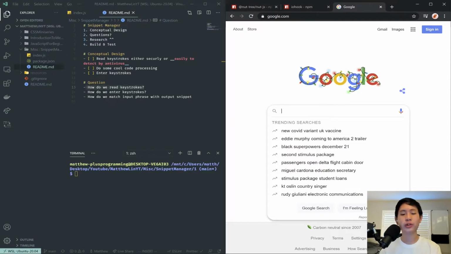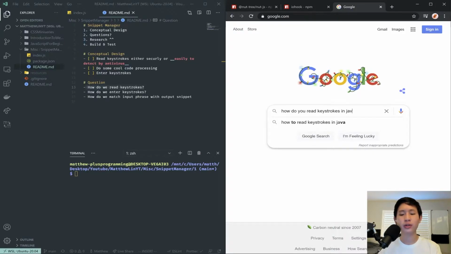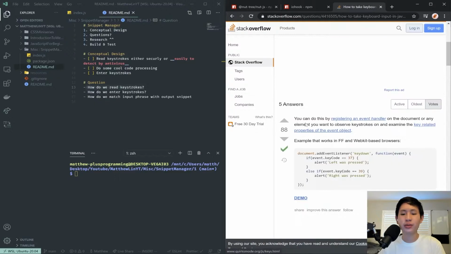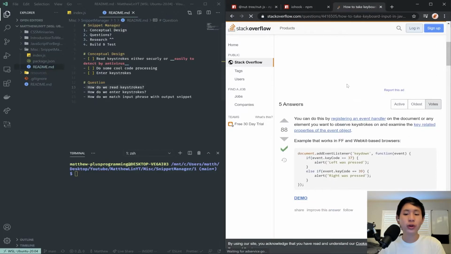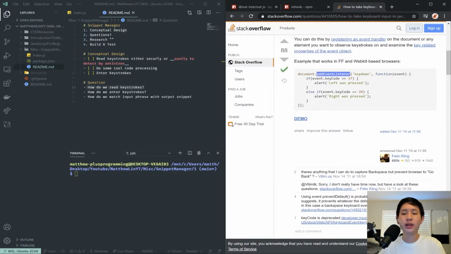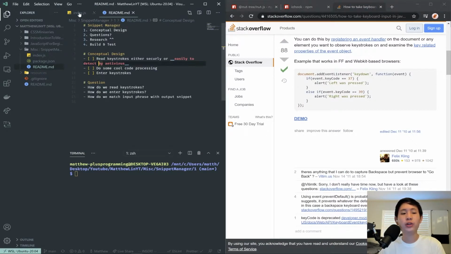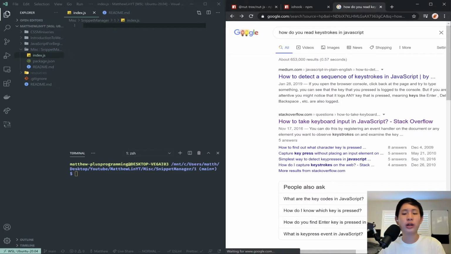So the way we do our research is we literally say, how do you read keystrokes in JavaScript? And this is literally what I did to build my program. How to take keyboard input in JavaScript. Nope. Okay, that's regular input. I know that, again, how would you know that? As soon as you see document and then you see addEventListener keydown, alert, this is already working in a web environment, while Node.js is working in a server environment. You never see this in Node.js ever, because the document is the website, and we're not going to touch the document.